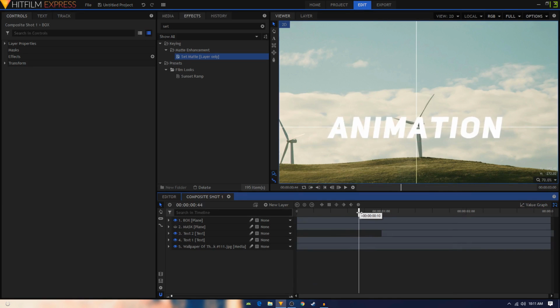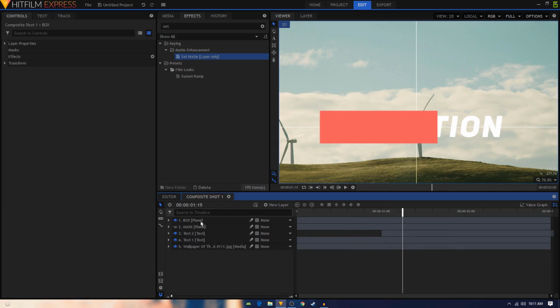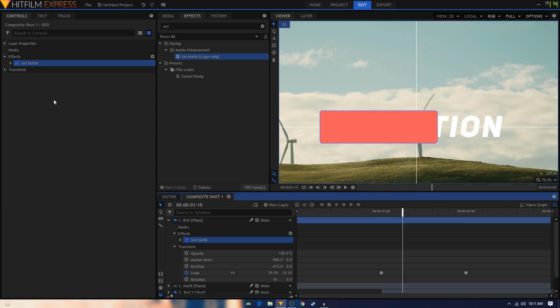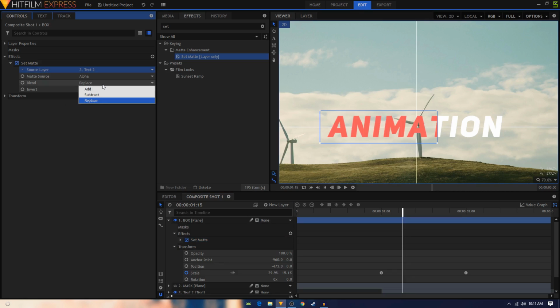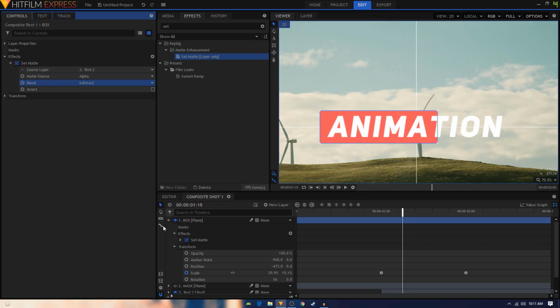Now I want this text to be replaced with my background. So we'll apply the set matte effect on our box layer, expand the set matte, set the source layer to text 2, and set the blend to subtract, so you'll have something like this.